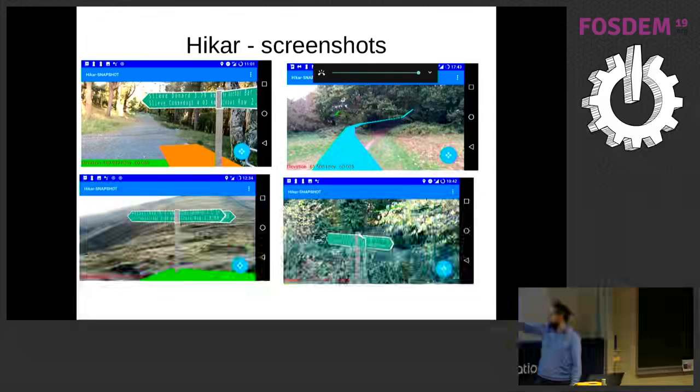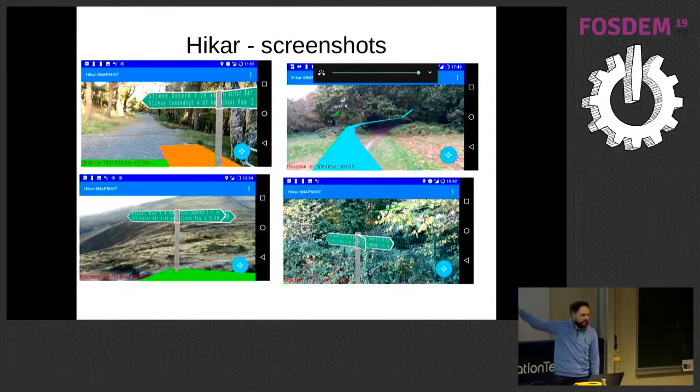Bottom left is almost at the top of Slieve Donard, so it's another example of a virtual signpost. And the bottom right is in Newcastle, which is the town below Slieve Donard. So that just gives you an idea of what it looks like at the moment and the sort of information that is shown.